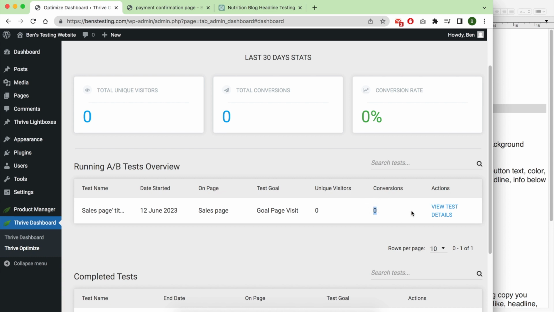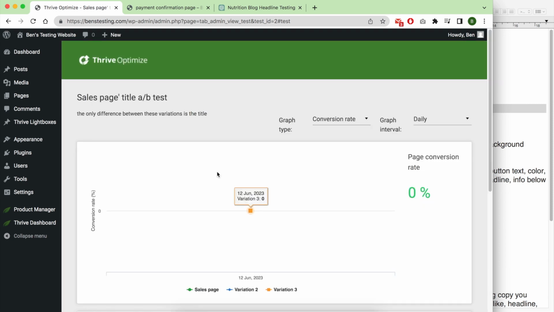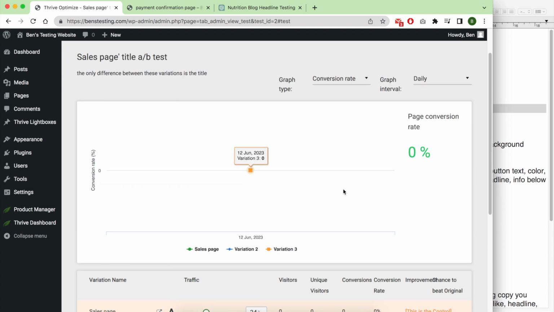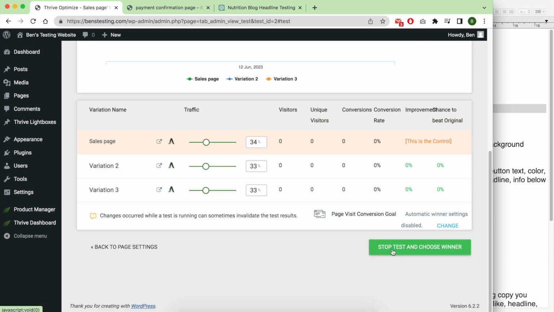And you will see the conversions. Okay, let's go into details. This is the page where you see the conversion rate and graphs, and from here you can stop the test and choose a winner.